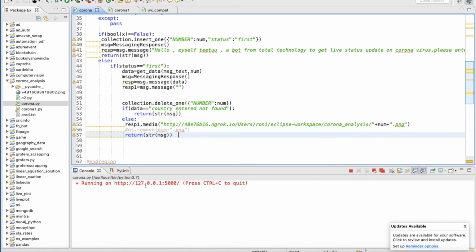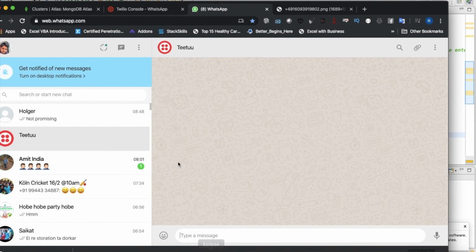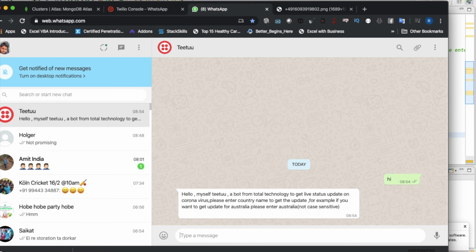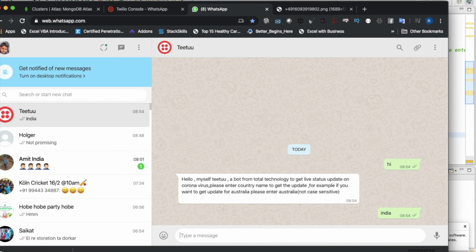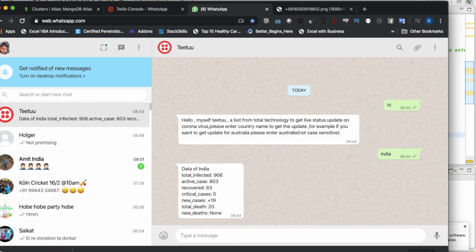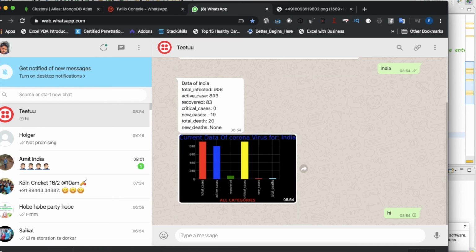Now let me open my WhatsApp. Guys, I'm just keeping this code open because maybe many of you have already started taking notes from there. So let me just write hi. Then write India. Let's see if you are getting the image or not. We get the data. Okay, got the file.